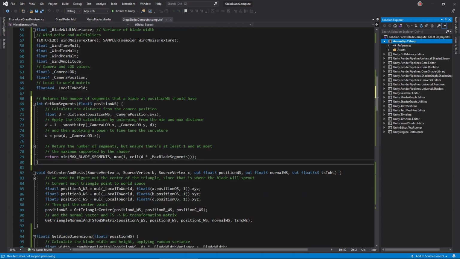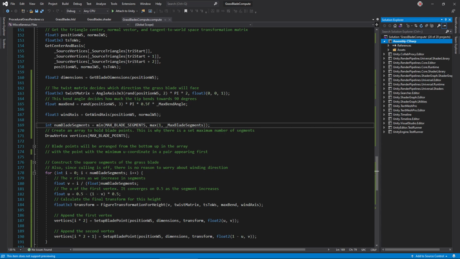Create a getNumSegments function which takes in world space position. We'll calculate the number of segments to generate here. Calculate the distance from the camera, then unlerp that to receive 1 at the minimum distance and 0 at the maximum. Apply the curvature factor and multiply with the maximum number of segments. Clamp this number so we get sensible results, then return. In the kernel function, call getNumSegments here.